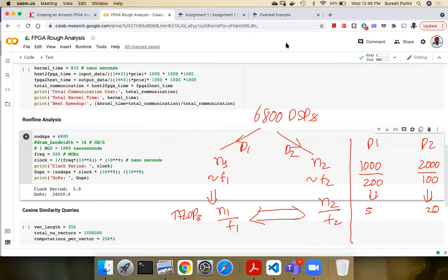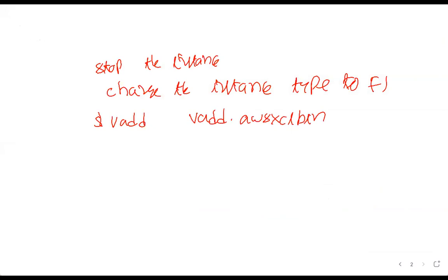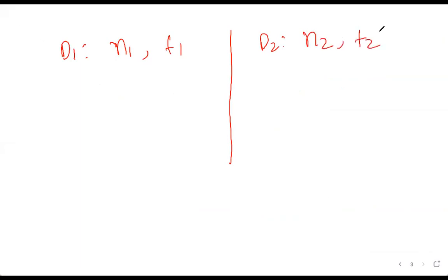Yeah, there is something wrong here. I'm sorry, guys. So we have design D1. Design D1 uses N1 DSPs, and it runs at frequency F1. And design D2, let's fix this, I think there is a bug in my argument. It uses N2 DSPs and it runs at frequency F2.